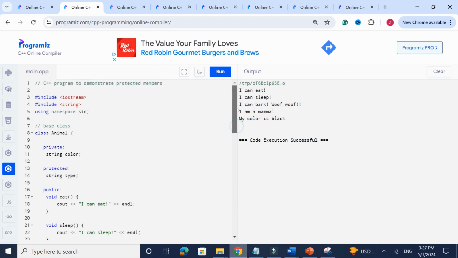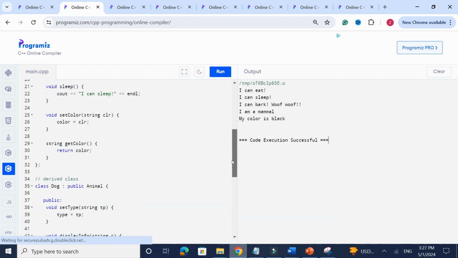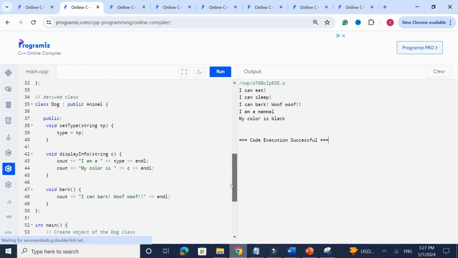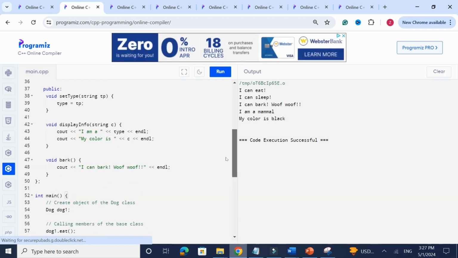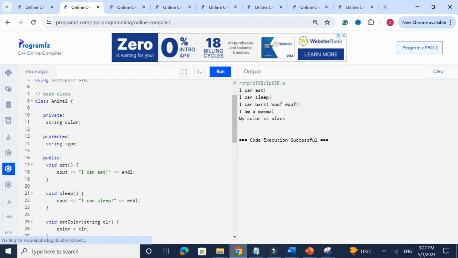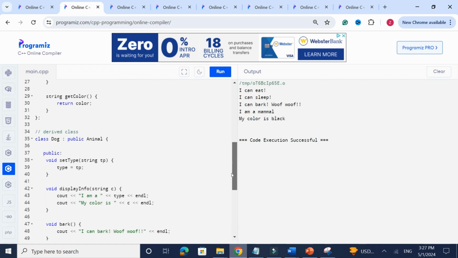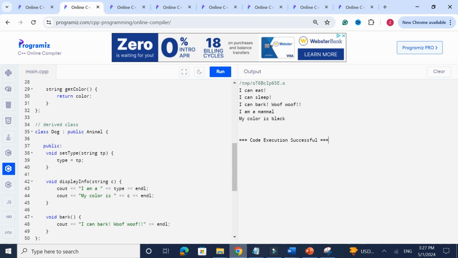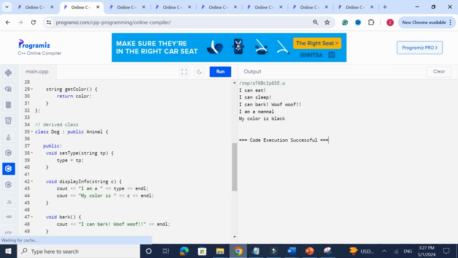Okay, so here I've got a class called Animal, and then it's public inheritance. The class Animal has a private and a protected member, and it's got public methods. Eat, sleep, set color are public. Color is private, type is protected. Dog has a public derivation of Animal. Okay? See what it does now.